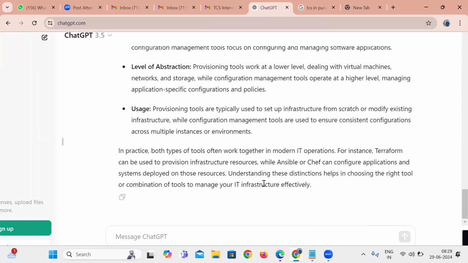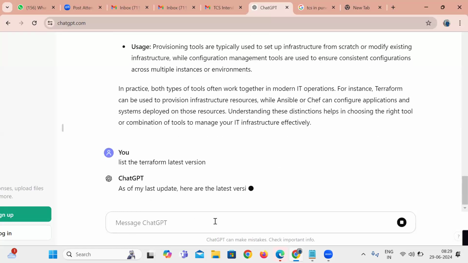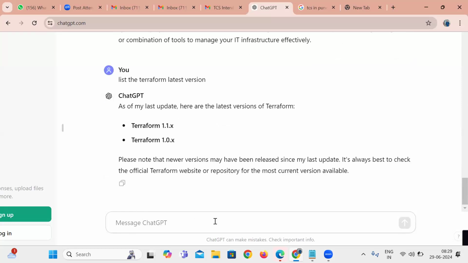And meanwhile, I'll show this. All right.